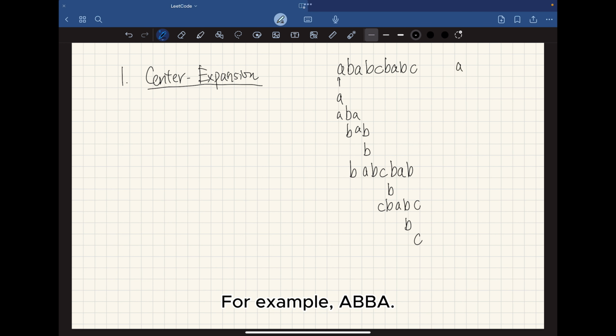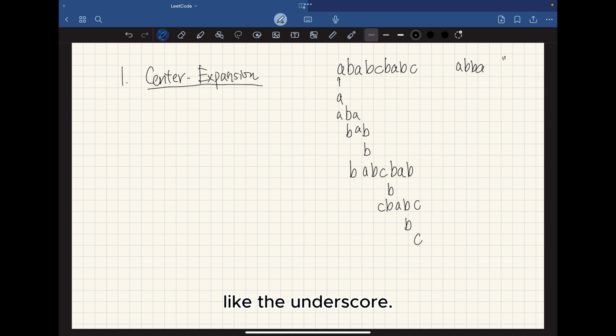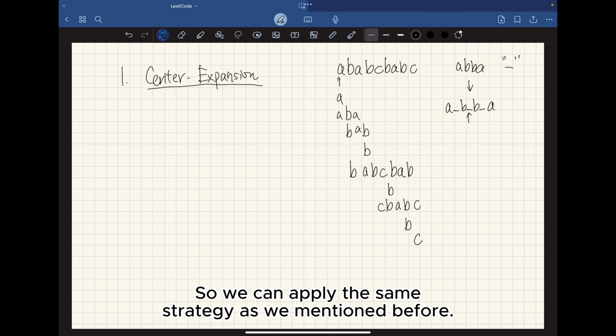For example, A, B, B, A. The center is between the characters. The one trick to deal with this case is to introduce a dummy character like underscore. What we'll get is A underscore B underscore B underscore A. This is guaranteed to be odd length because it's centered at this underscore character. So we can apply the same strategy as we mentioned before.